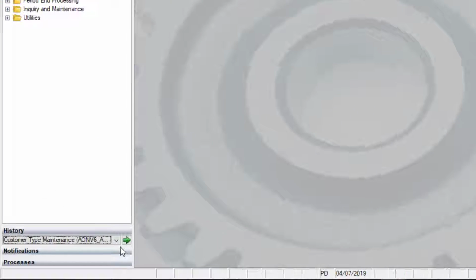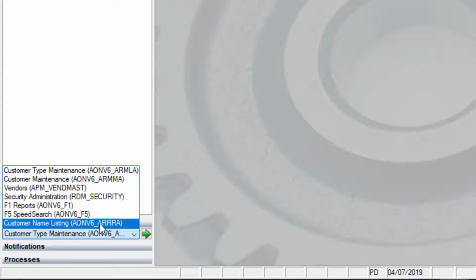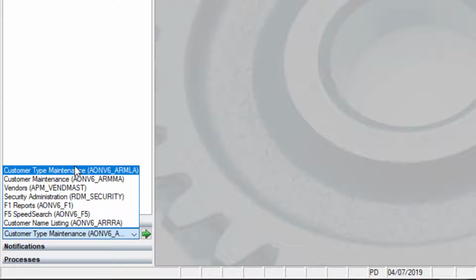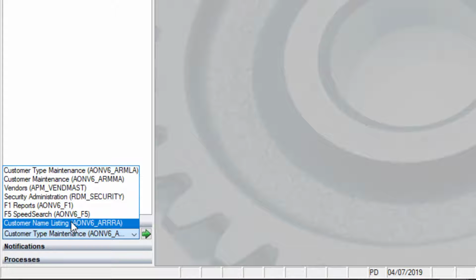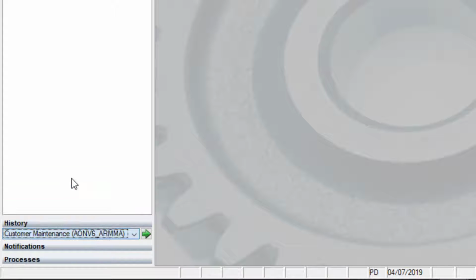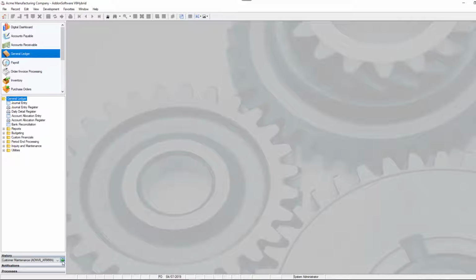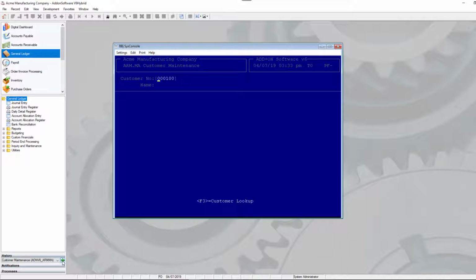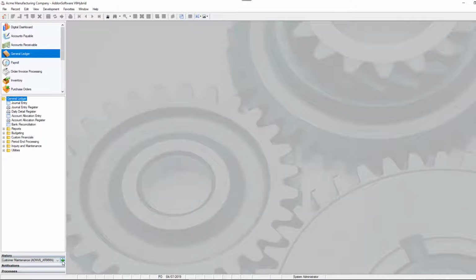The history panel records all of the tasks that a user goes into in a given session. So I can easily relaunch customer maintenance by just going into history, selecting that task, and using the green run arrow. That can save some steps over navigating the main menu system.